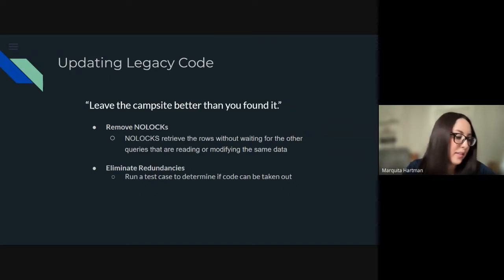So updating legacy code, leave the campsite better than you found it, if you can. So you might work for a company that deals with some legacy code. So that's just old code that may be in the process of being updated. We do this a lot in my job. Sometimes this is easier said than done. So legacy data may not exactly line up correctly with the new processes. So it is difficult to make the transition sometimes. There's a lot of testing involved with many different people, and it can become a really big project.